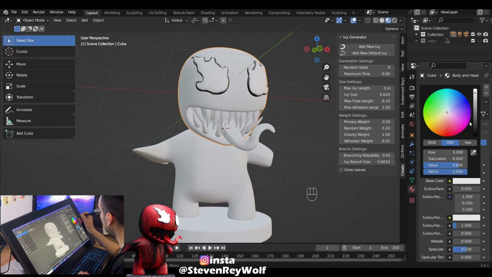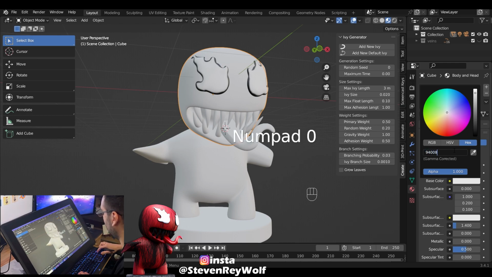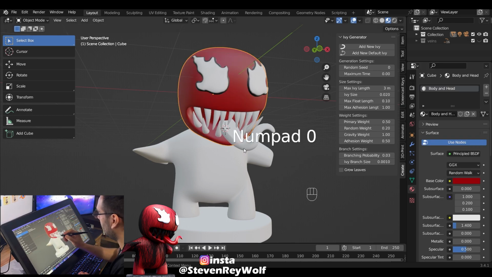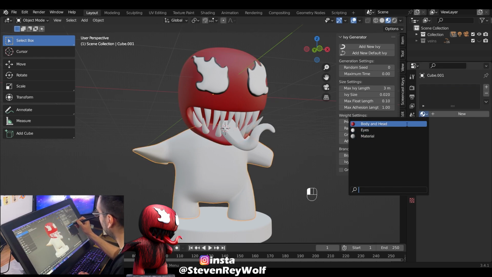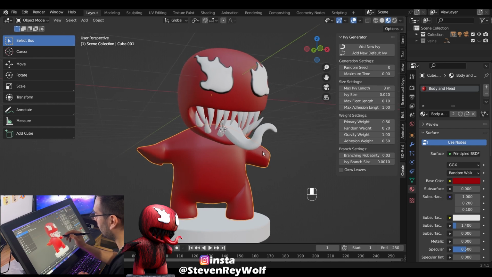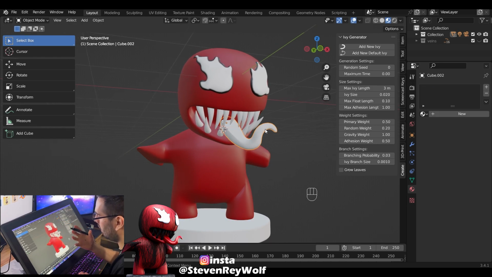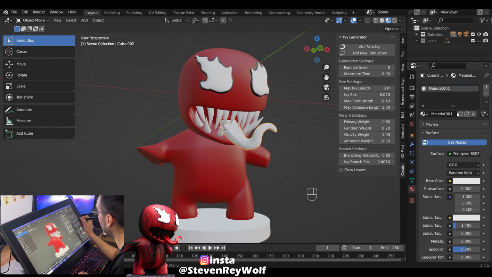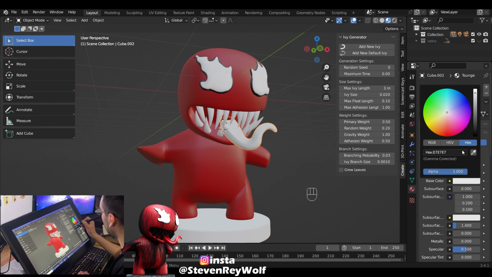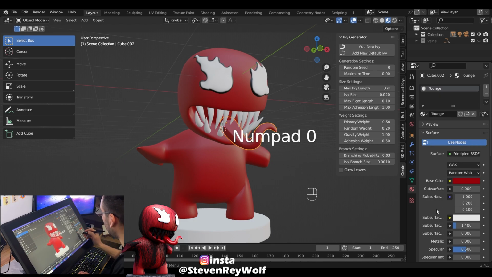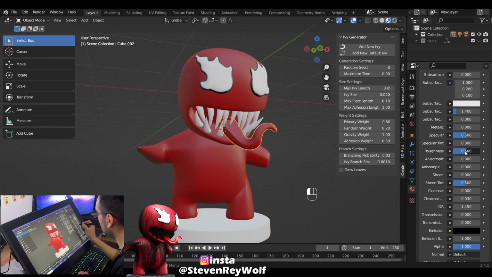And we're going to change the base color, go into hex, and we're going to change this to 94008. And then we're going to add that to the body as well. And then for the tongue, we want it a little bit more shiny, so we're going to add a new material. Call that one tongue. And for the base color, we're going to do the same color, 94008. But then we're going to change the roughness down to 0.25.